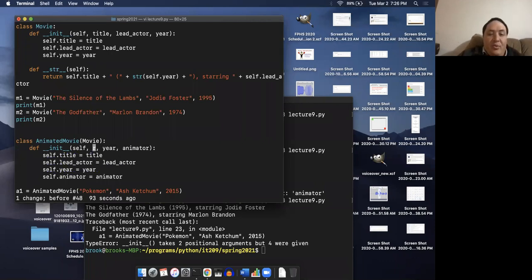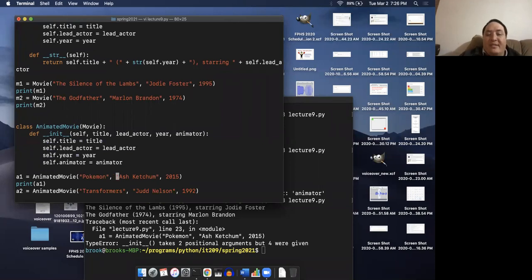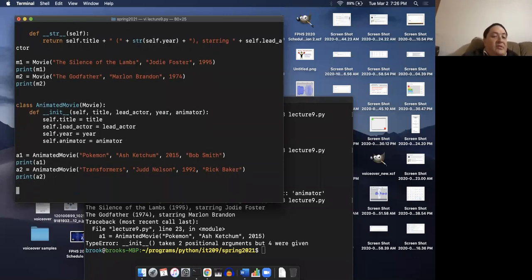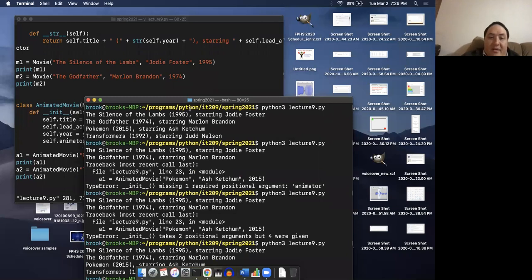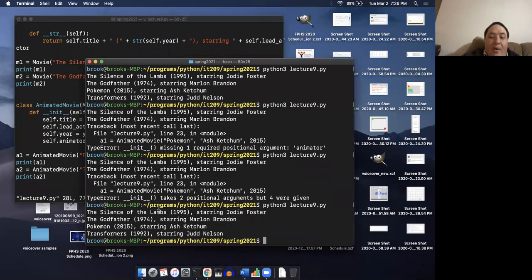So I'm going to undo all of this stuff that I did. So now we're back to right here. In order to fix this problem, all I need to do is put in the name of an animator. I don't know who any famous animators are, so I'm just going to make up Bob Smith. And maybe for this one, it would be Rick Baker. So there are animated movies. And now you will see that if I run this code, now everything works again.